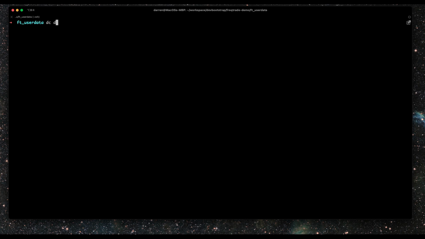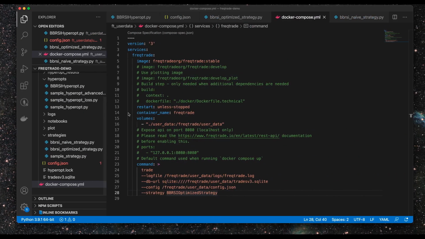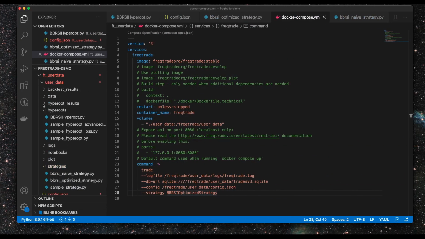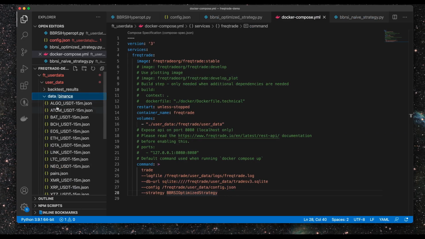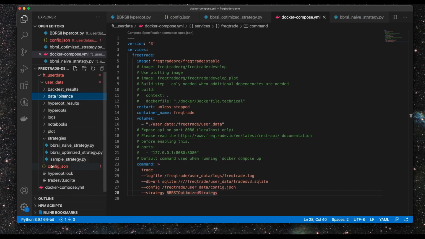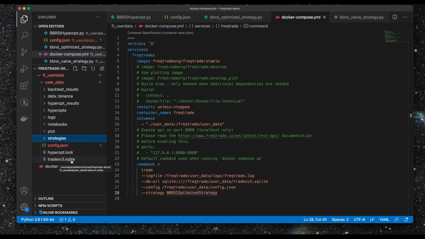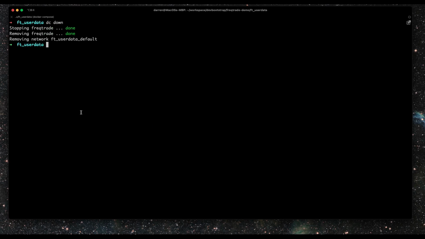So let's bring the service down again. And the database, just so you know, is in user data. It's in trade SV3 SQLite. So what you can do is you can just remove that database. So in user data, you just rm that database, just remove it, delete it.